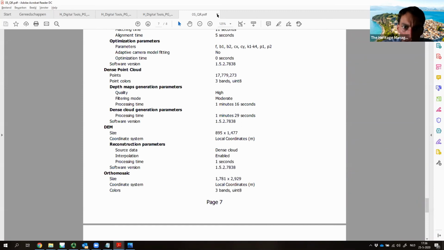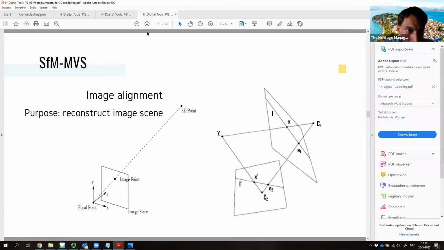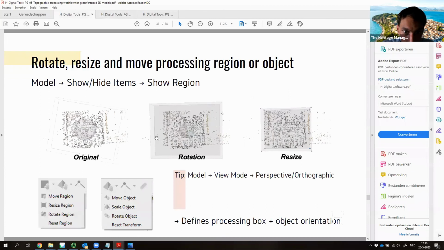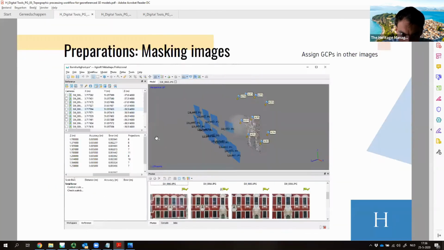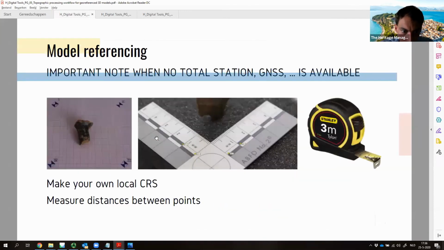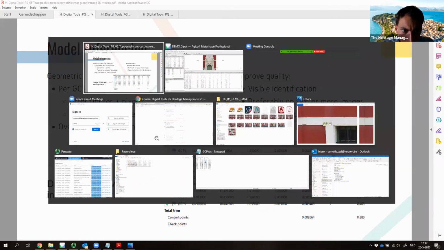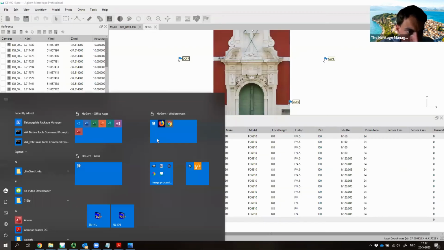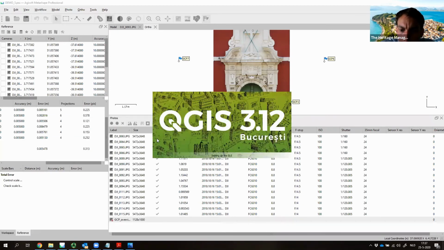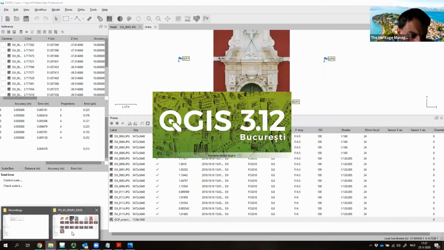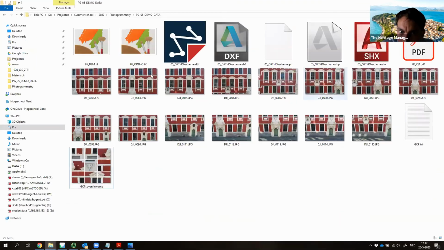Voilà, that's for the quality reports. And once again, very useful to keep track of. So let me go back, make sure that I covered everything. So that's the last thing I want to show you. Before going back to the presentation, let's see what's happening if I open QGIS. Let's see what happens if I import my orthophoto and DEM.